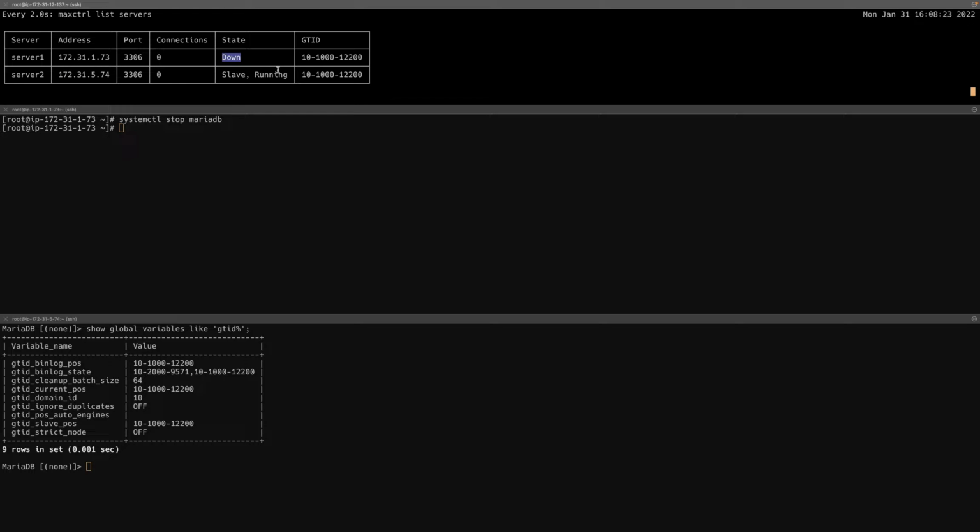So MaxScale will basically tell us that yes, your master is down, but because this poor guy MaxScale can't really do anything about it, it's just reporting that your master is down, and then you have a standalone slave running. So you cannot do anything there because it's a slave node.